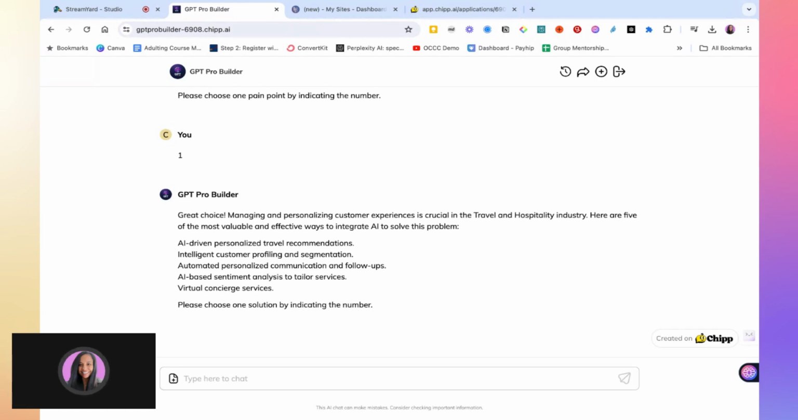So there's AI-driven personalized travel recommendations, personalization. So I'm going to go with that first one. These other ones are great, and you can always come back, of course, and choose these other ones. So you don't have to stop at one. You get 100 free credits here. That's 100 GPT Pro solutions you can create a business around. So I'm going to go ahead and put number one here.